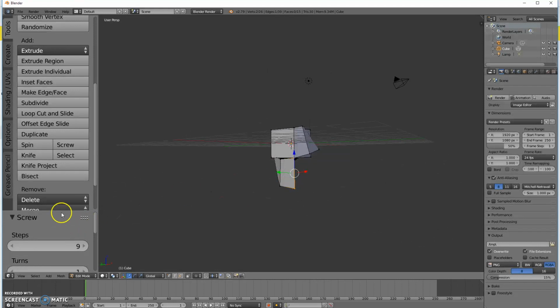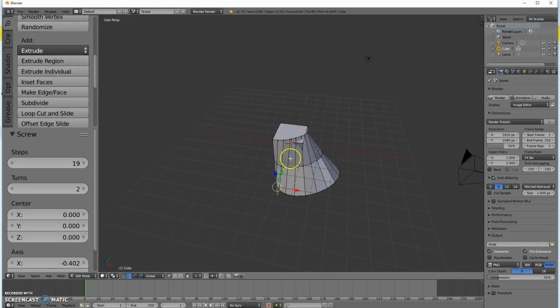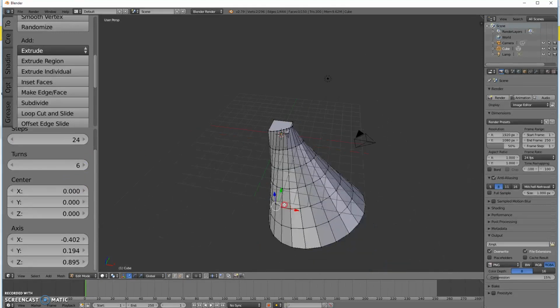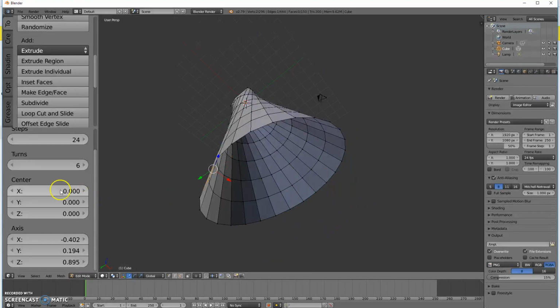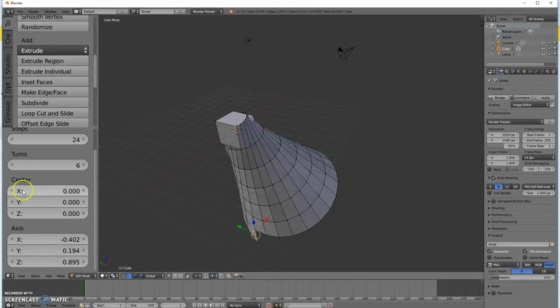If I go into that operations menu, I'm going to bring that up a little bit, and I increase the number of steps, I get more elements as it goes around. I can also tell it the number of turns. You notice that the number of steps in one turn stays the same. That's still at 19. I'm going to change that to 24 just because I want to. And I can increase the number of turns, as many as I want. And so here we have this nice little spiraling cone.